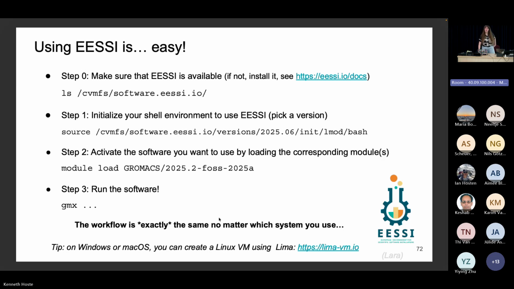Using EESSI should also be very easy. The first thing when you're on a system, which will work here at UGent, is you do an ls /cvmfs/software.eessi.io, and this will try to connect to the CernVM-FS server. And if that step returns that the directory exists, then you can source the init script and you can start using EESSI.